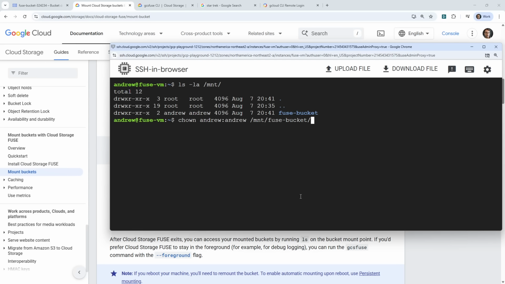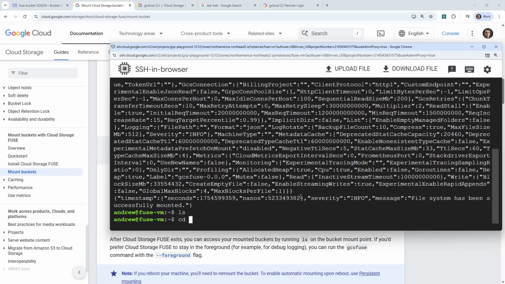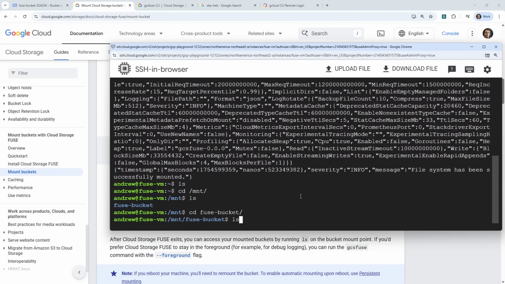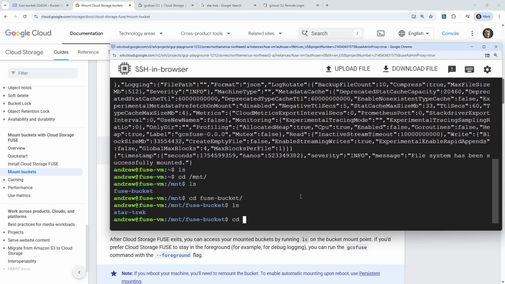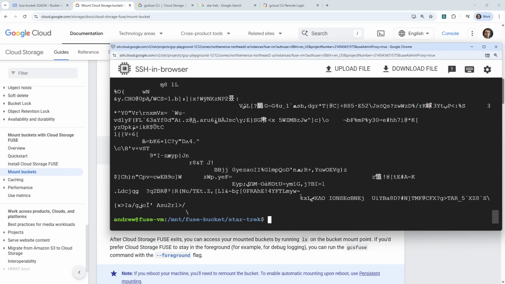So we'll go back and hit up until we get back to that mount command. Again, never done this before, just using my tech skills to figure it out. And file system has been successfully mounted. Cool, let's go ahead here and take a look. So we'll go to mount. I really wasn't expecting it to be that easy. There it is, okay, we got the Star Trek folder, little cd into Star Trek. Okay, we'll cat out that, which will give us a bunch of junk, good.